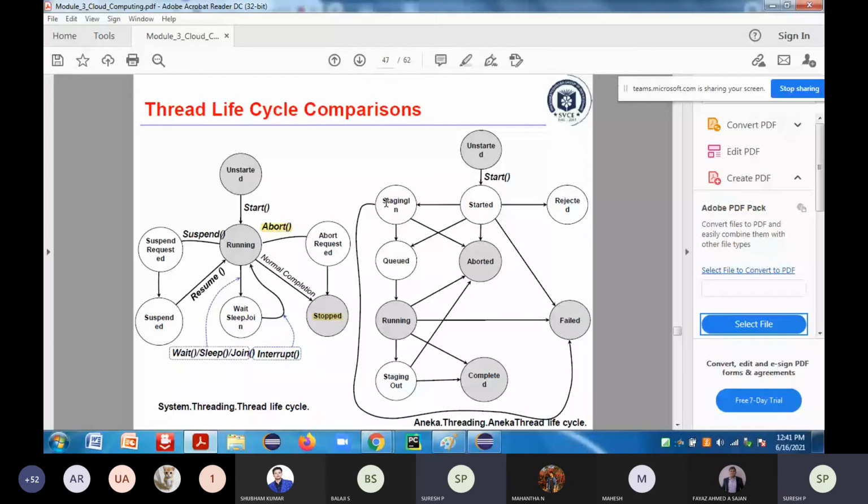So when you are going to have that particular feature, you are going to make that particular thread be in staging in. Either once it is started, it will be queued up in the scheduler to schedule that particular thread. Once it is scheduled, it will be in the running stage. So always the queue will be done in the scheduler. So it will be going for the scheduling state, running state.